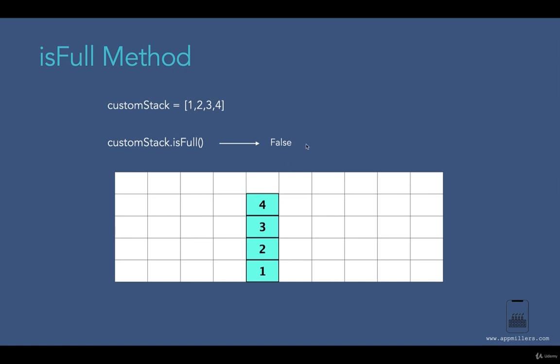Now when we implement our stack using a linked list, we don't have to implement this method because it's never going to be full. That's why this method does not make sense in the case of a linked list. But when we are implementing using an array, this method becomes very useful because if the stack is full, we cannot call the push method to push elements to our stack.